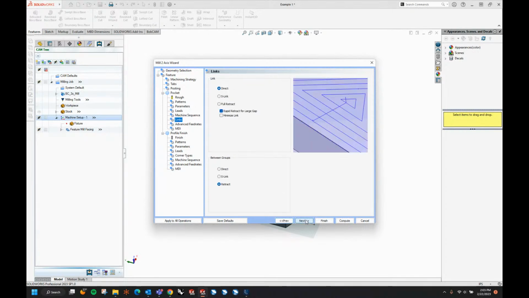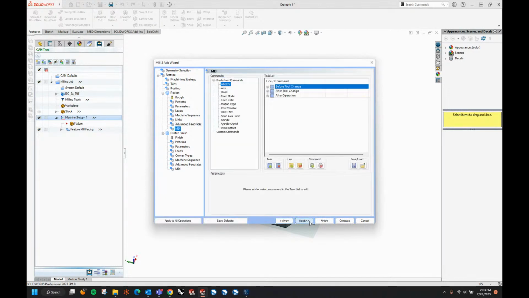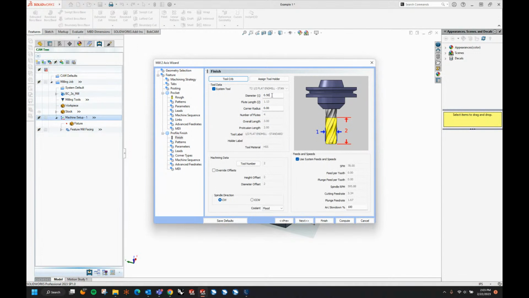Sheeting sequence we don't need. Linking we should be good on. I can turn on minimize links, but I don't think it's actually going to affect this one. And then we got our profile finished. So let's go ahead and make this probably an 1/8 inch. I don't think I have a lot of leeway on some of this.